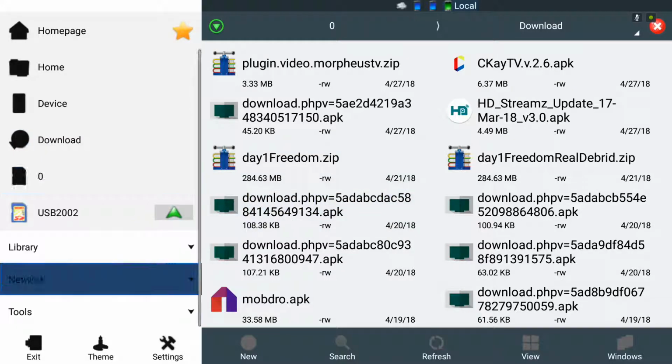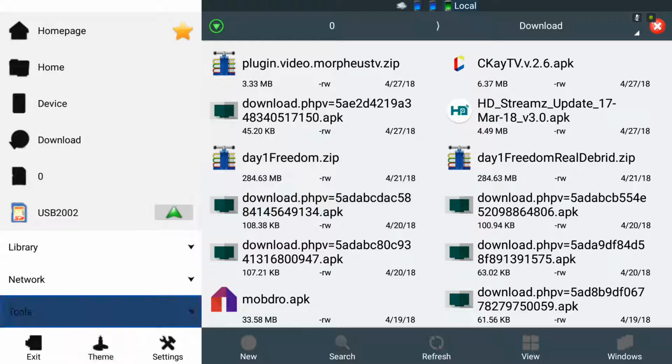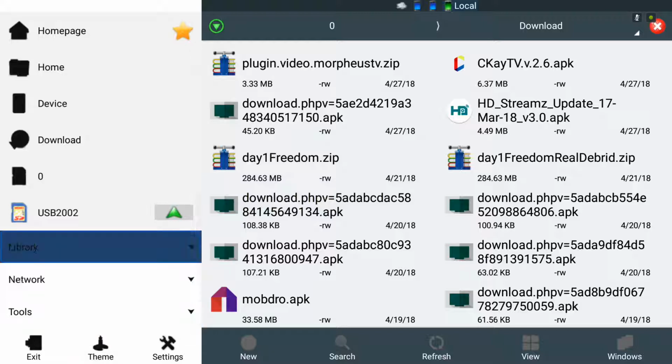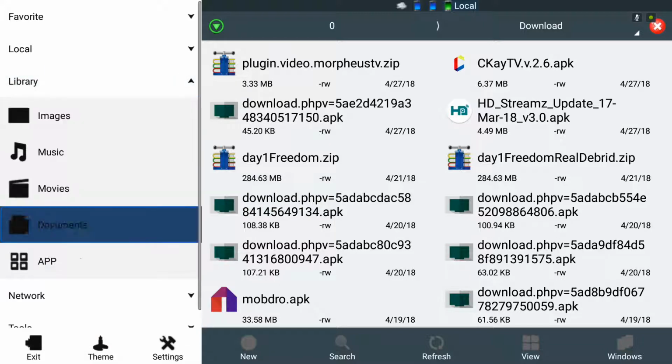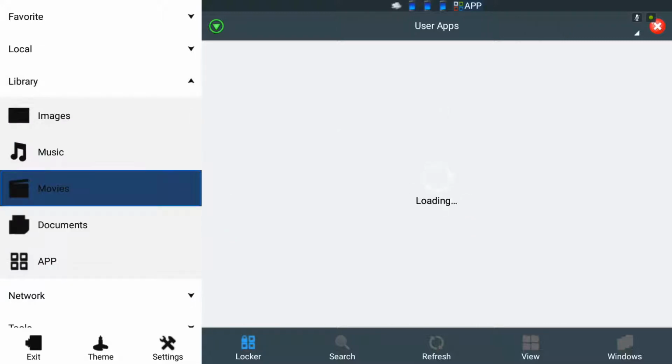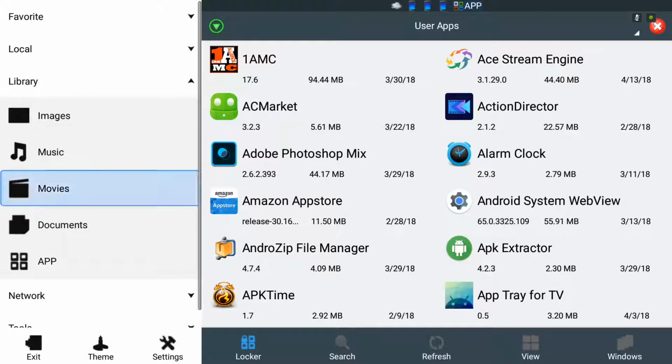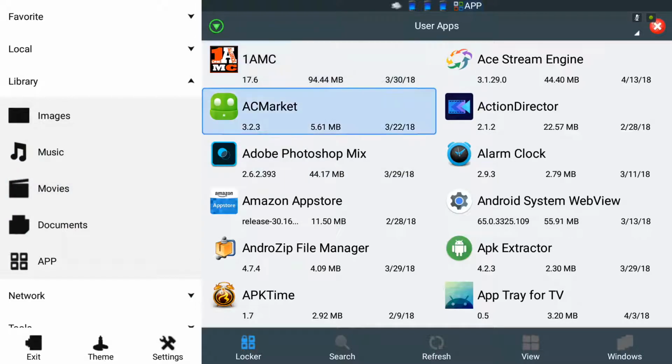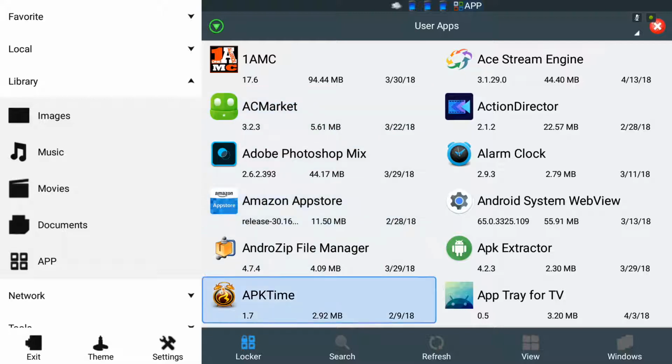What you can do also is go to your library on the left hand side, click on apps, and this will give you the version number of your current apps. So for example, AC Market version number 3.2.3, and that was downloaded on March 22nd, 2018.